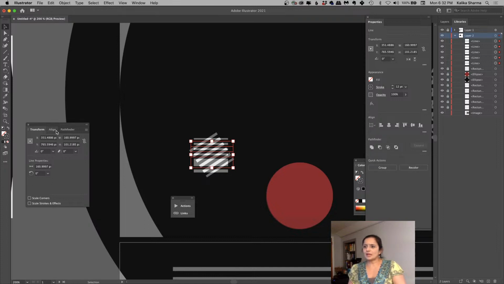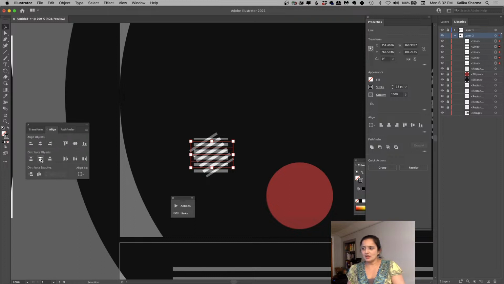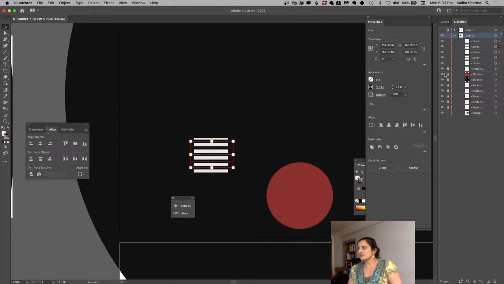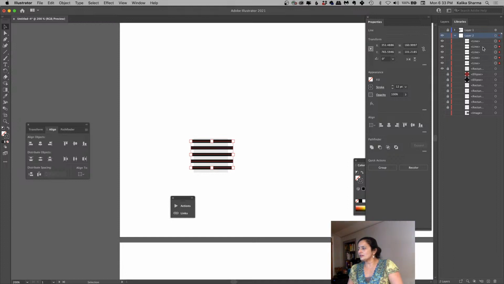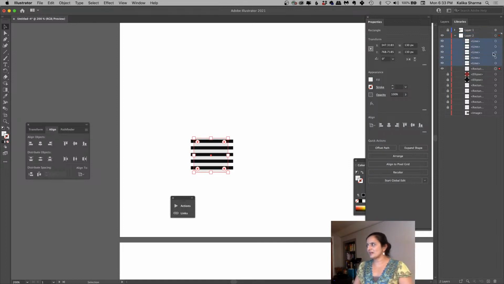And then bringing up my align window, I'm going to distribute the objects by vertically distributing their centers. Now the problem with what I've just made, my friends, is that if I turn off all this stuff, there's my box here, and there's my stripes. So I've got to actually make a clipping mask.